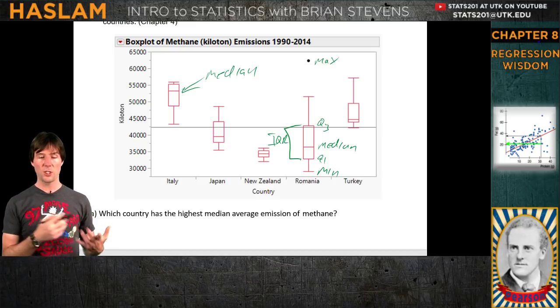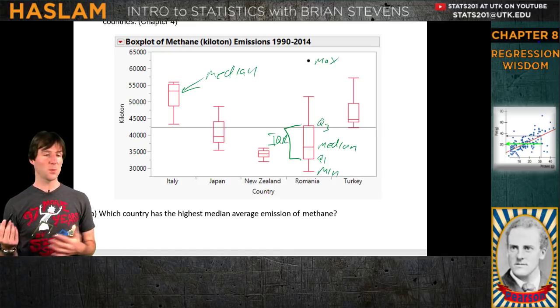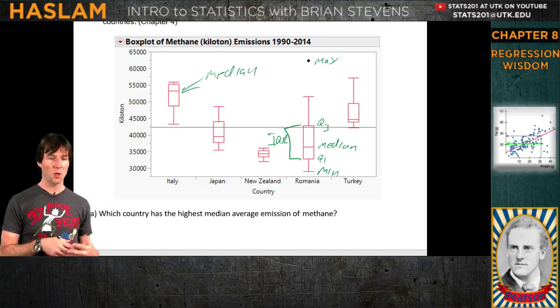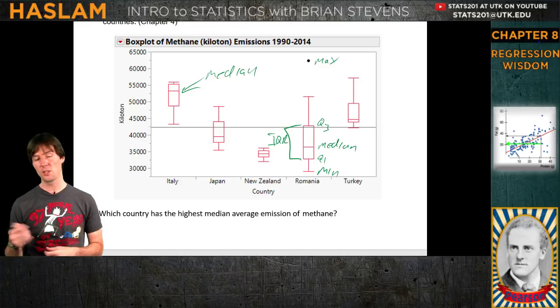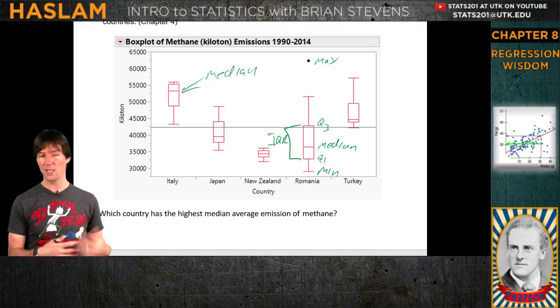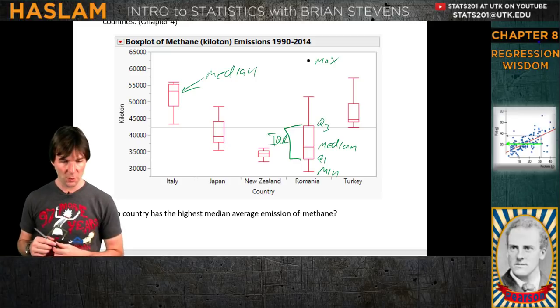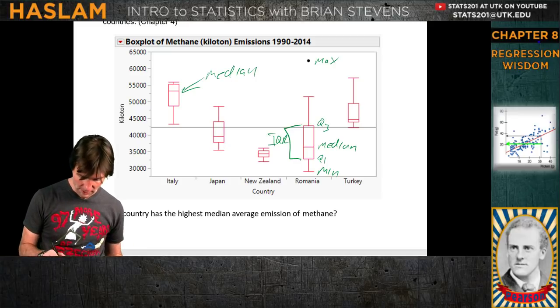So you can kind of see questions we could make up. Which box plot has the greatest range of the middle 50%? Greatest IQR, smallest IQR, highest Q3, lowest Q3, greatest Q1, lowest Q1, greatest min, greatest max, greatest median. All these questions can be written. So we have the country with the highest median is Italy.